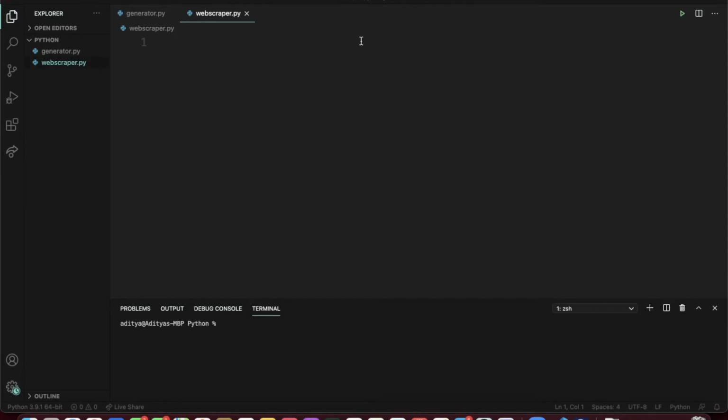First of all, I'm going to import a few libraries. First of all, we have to import requests. That's basically one of the libraries to get the HTML and the data from the website.